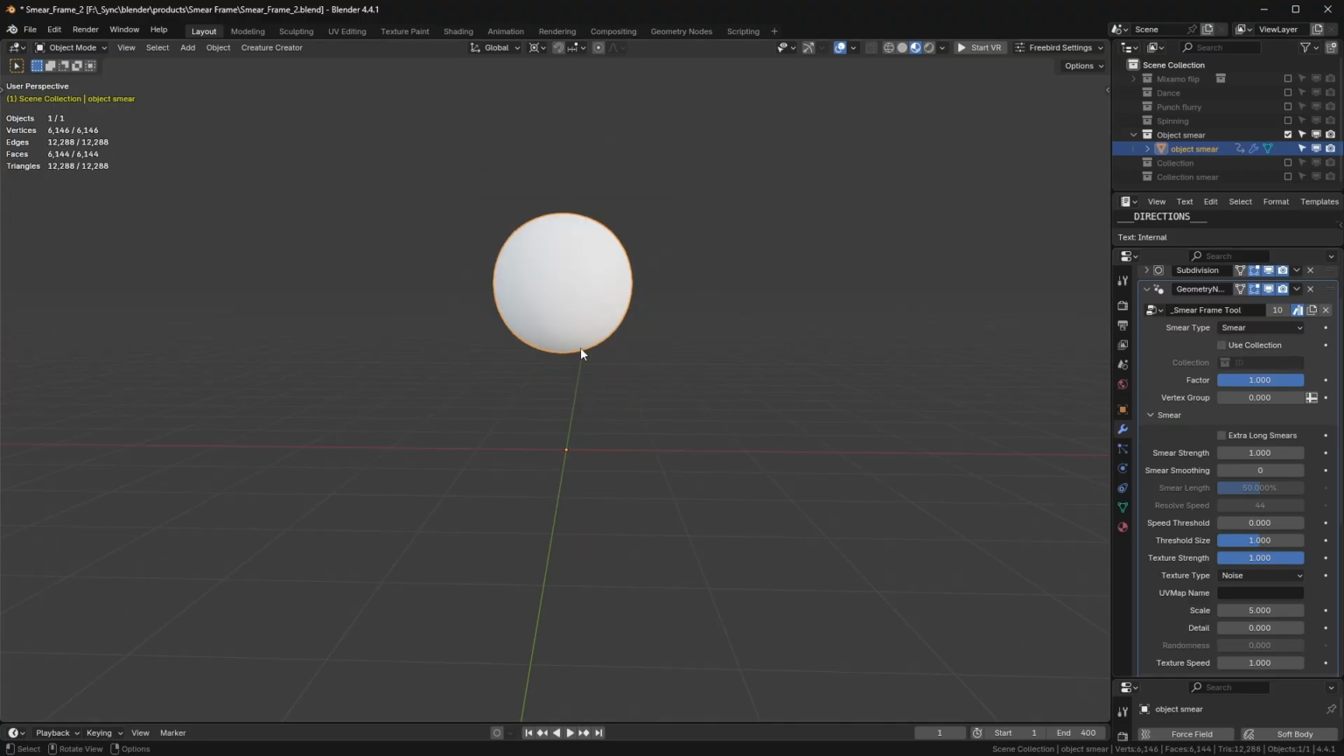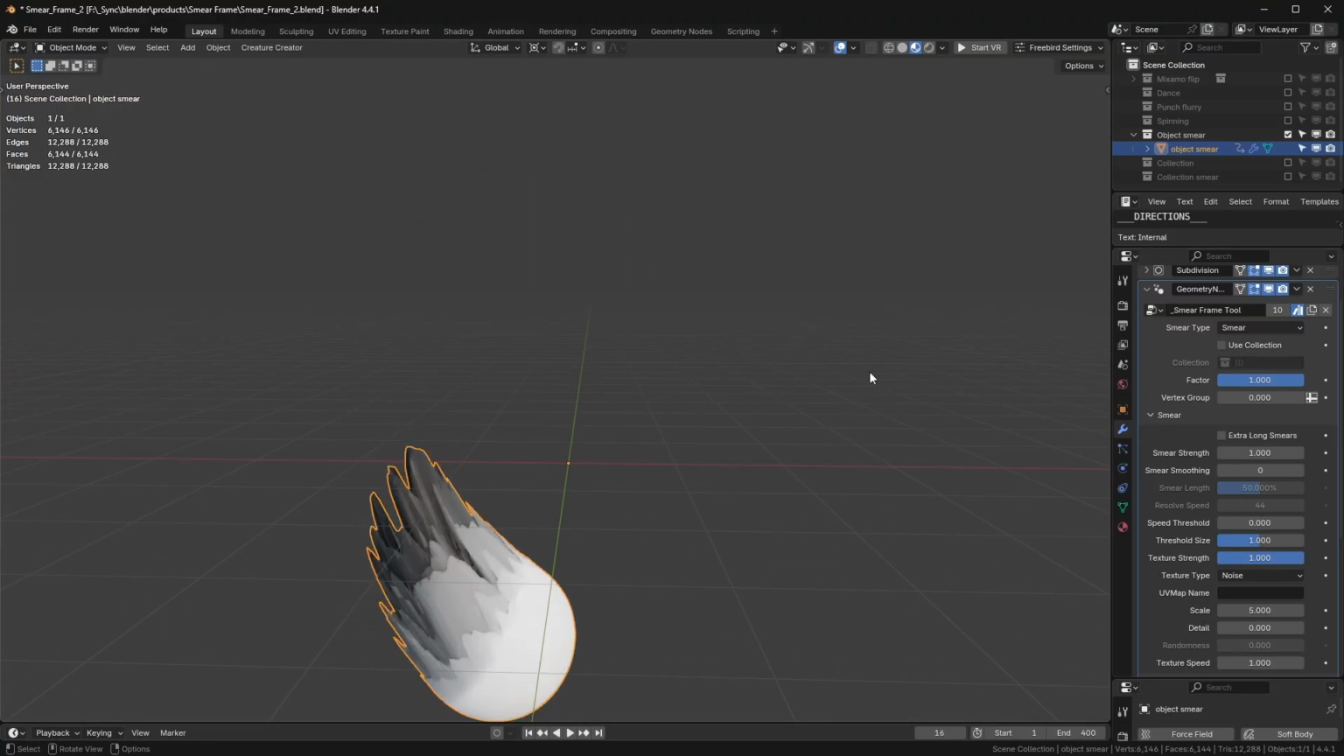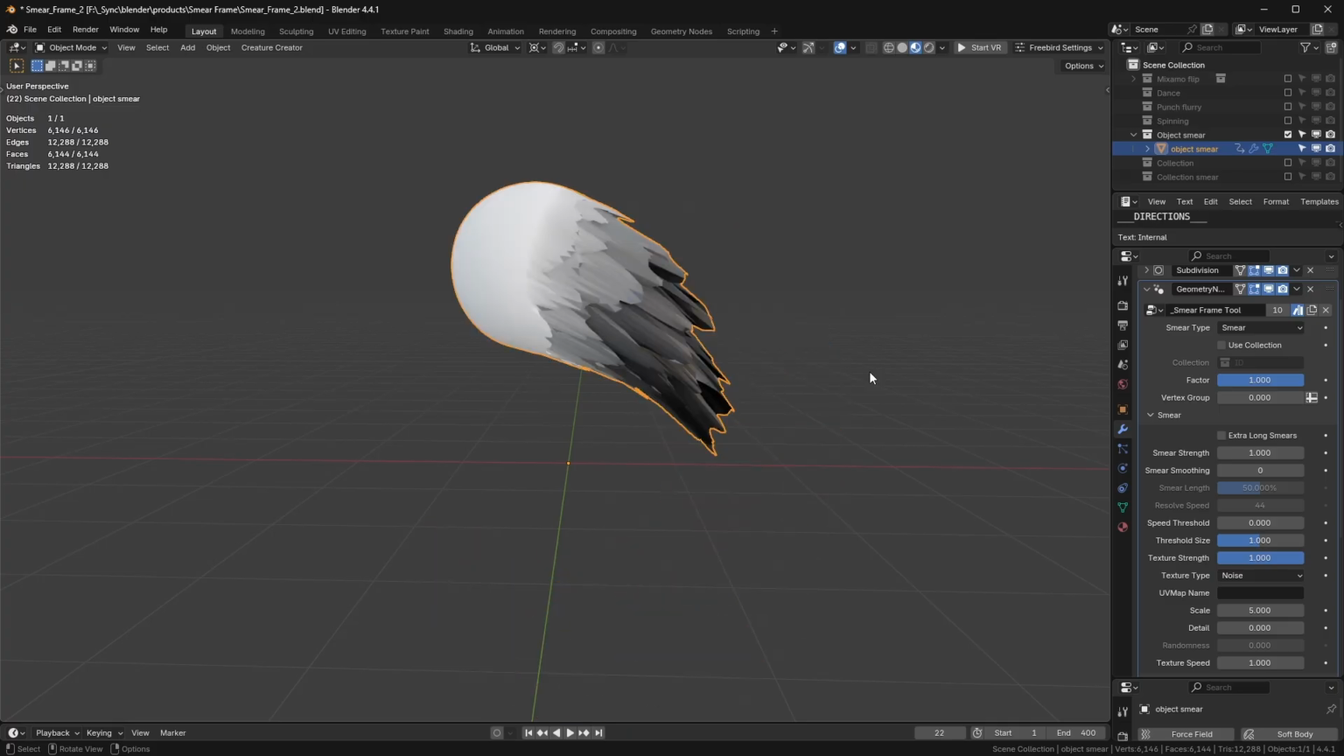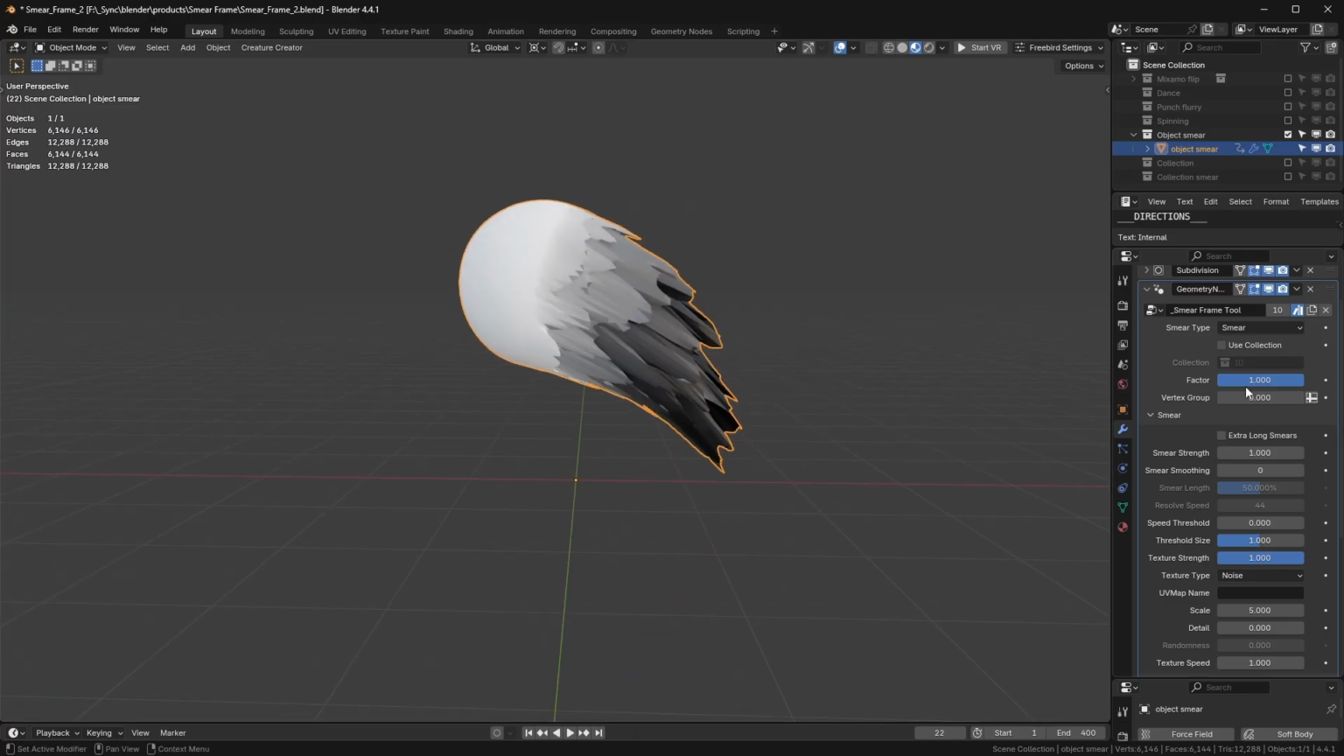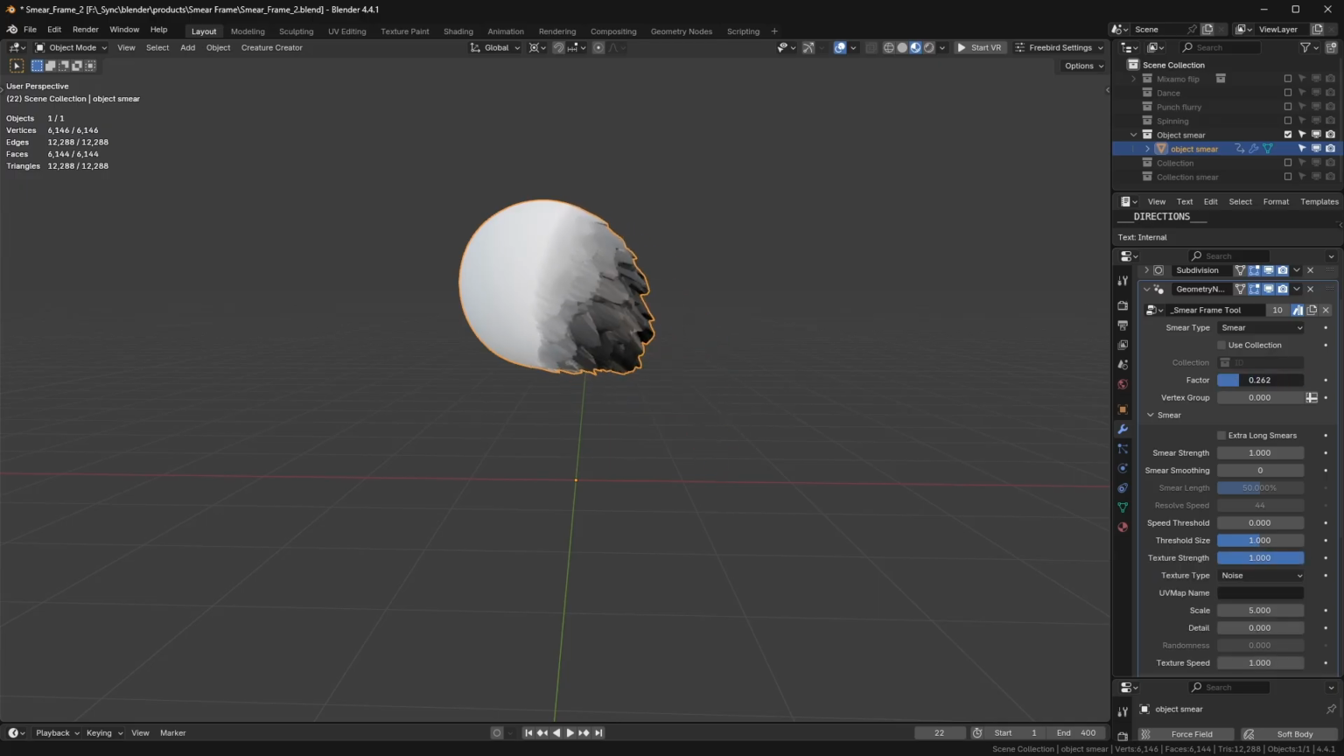So let's go down the list right here. Some stuff is simulated and some stuff is happening after the fact. For example, the factor is after the simulation, which means you can see it update in real time. This is the thing that you would want to animate if you want to turn it on and off in the middle of an animation so that only some parts are smearing.